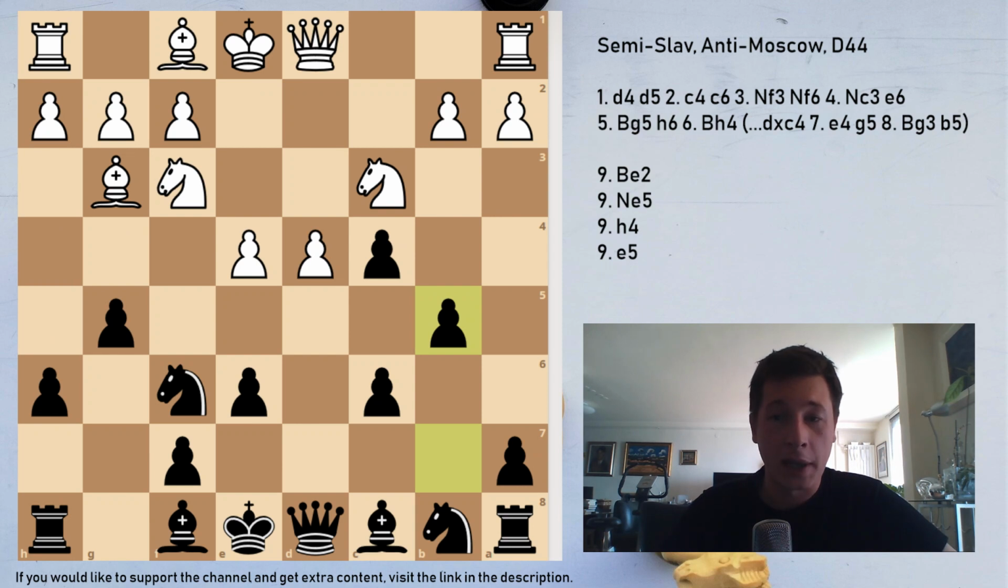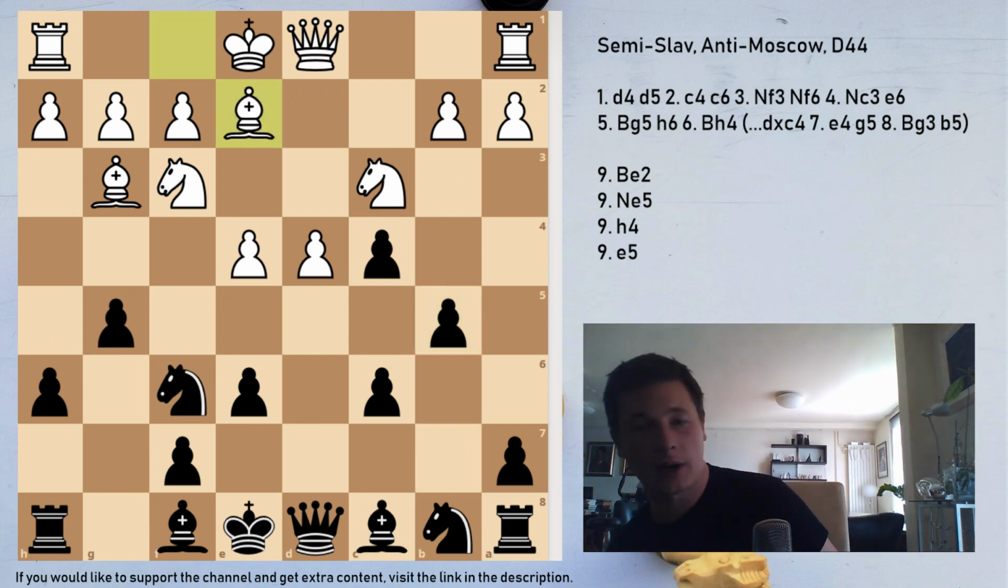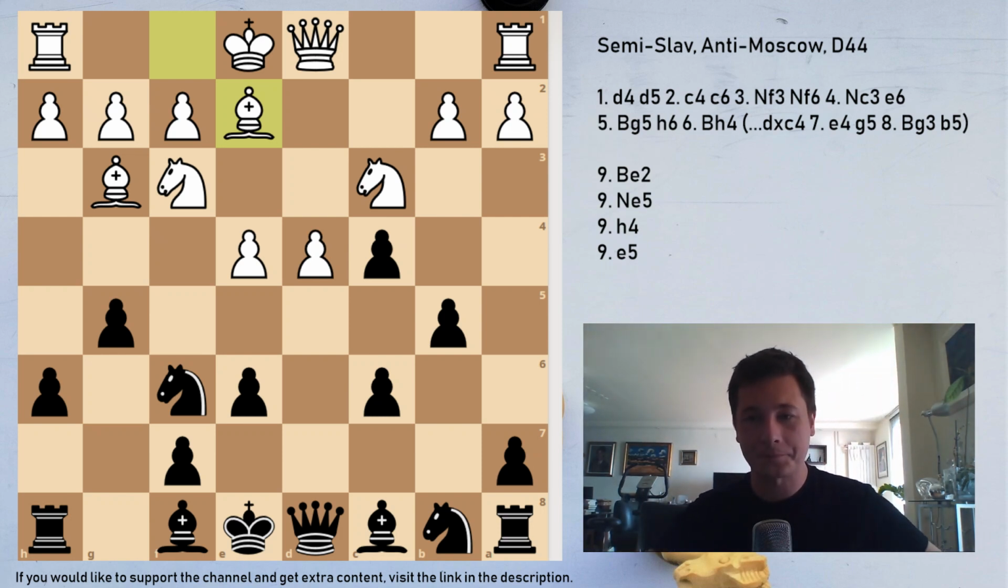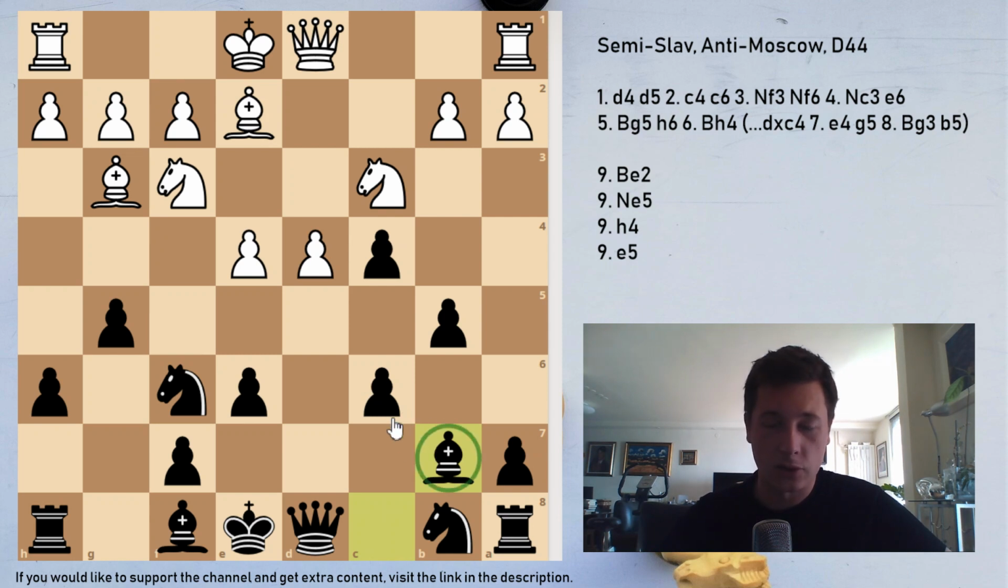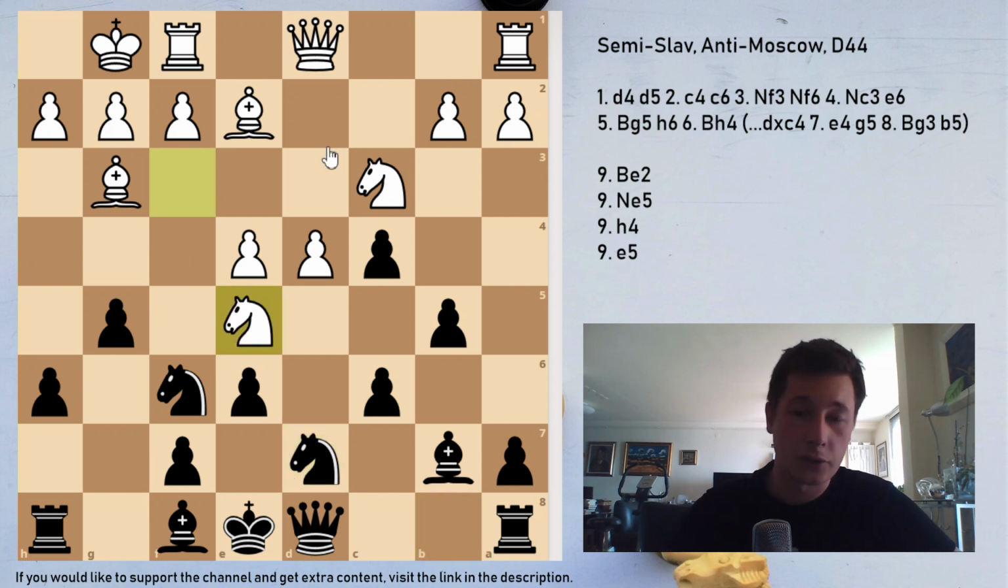And now the main move is bishop e2, not going for h4 or e5 or knight e5, playing the most sensible move and the best move for white. Bishop b7, that's always going to be your first move. Castles, knight bd7, that's always going to be your second move. And now knight e5 coming into the position.